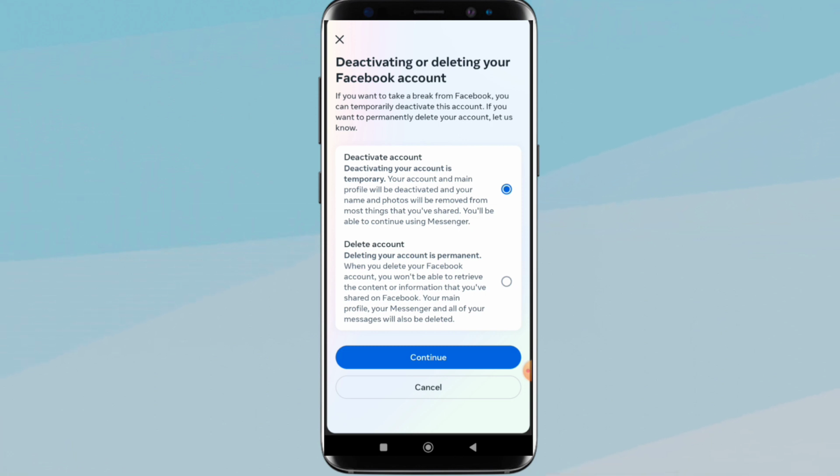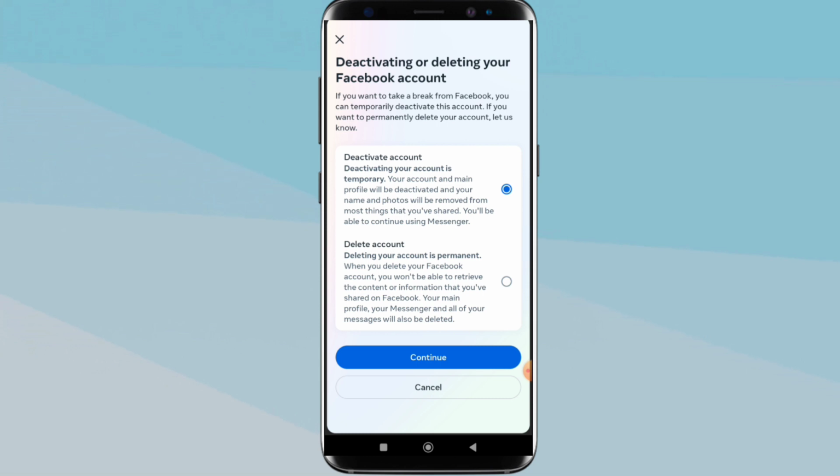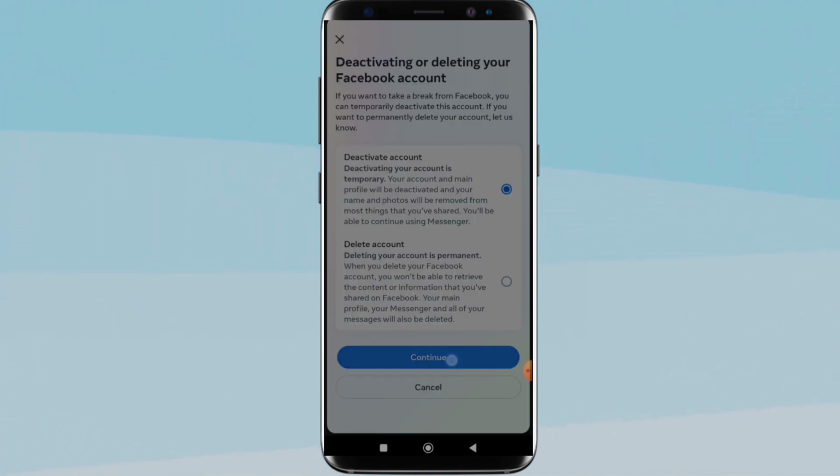So friends, here are two options. First one is deactivate your account temporarily and second one is delete your account permanently. So friends, if you choose the first one, your Facebook profile will be temporarily deactivated. That means your friends or anyone on Facebook will not be able to see your post or your profile also. So if you want to take some break from Facebook, you can choose the first one. But if you choose the second option, that is delete your account permanently, that means your Facebook account will be permanently deleted. So for now I will choose the first option and then you have to tap on continue.